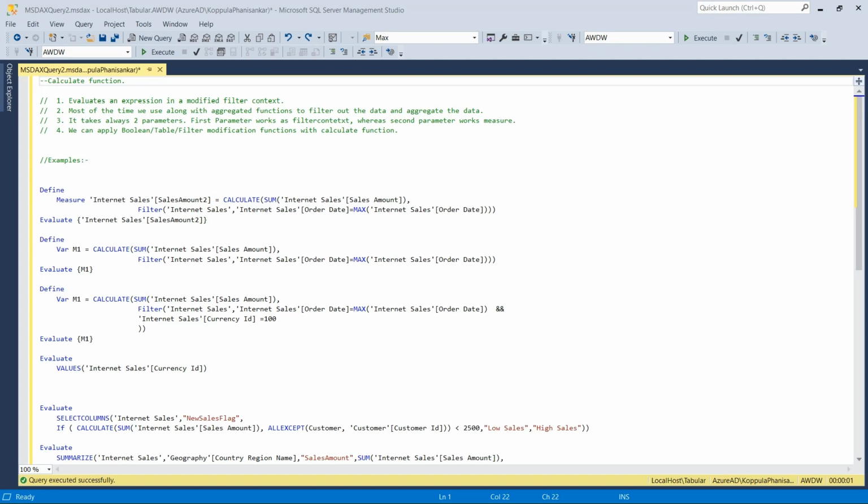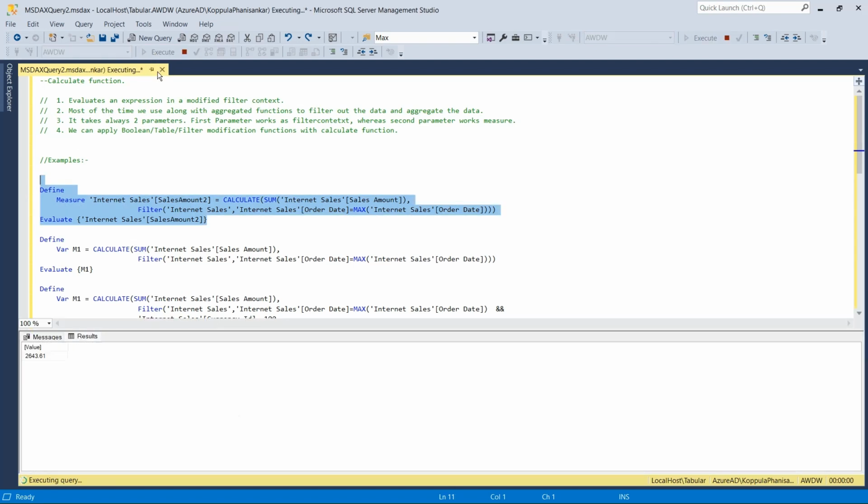But let's get into some examples. In the first query, I'm trying to fetch my sales amount where my order date equals the max of my order date. First it will take the max order date from internet sales, and then it will sum the sales amount for that order date and display it. If I execute the first query, that's how it works. You can see 2643 is the sum of the internet sales amount for the max order date. In the same way, here I defined the measure first and then called that measure in my evaluate function. Evaluate function statement is nothing but a select statement in DAX.